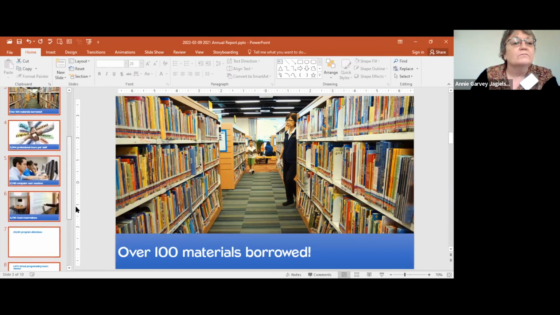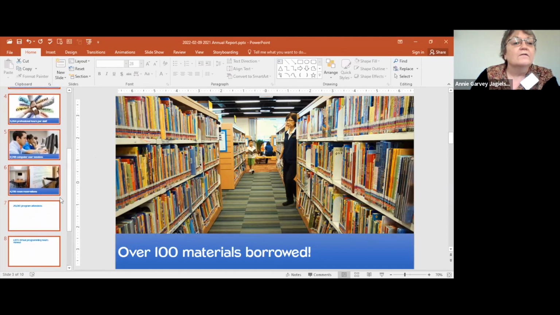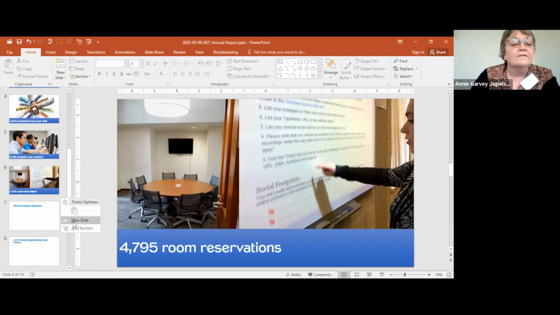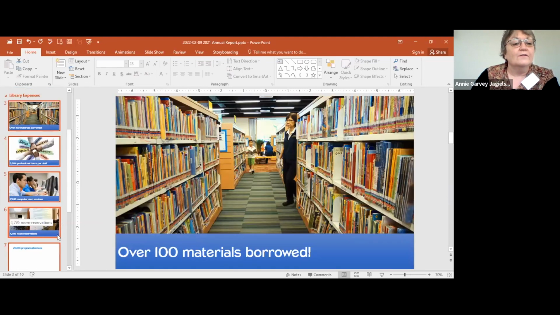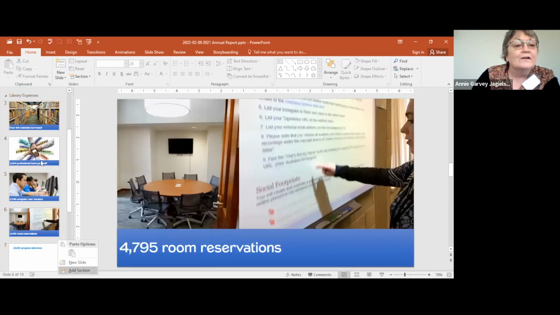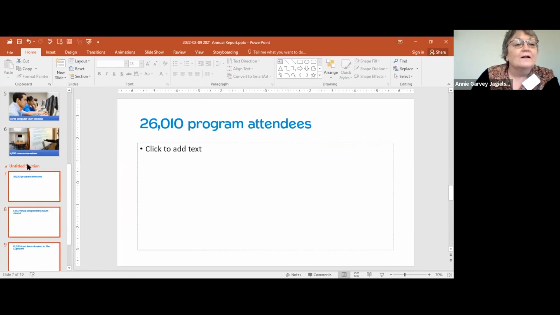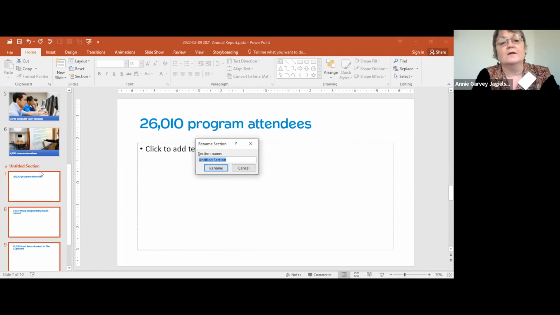Where is the section? I'll do it here. I'm going to add a section. I'm going to rename the section. I keep removing it. I don't want to remove it, I want to add the section. And I'm going to right click and rename the section, and I'm going to call it programs.